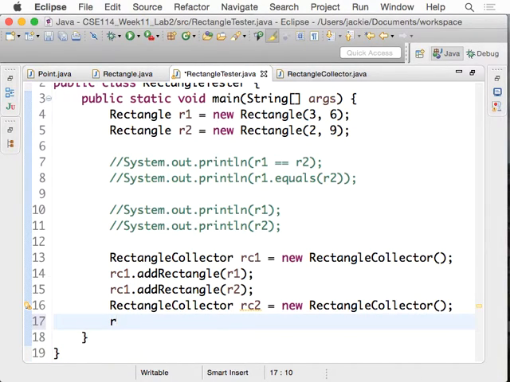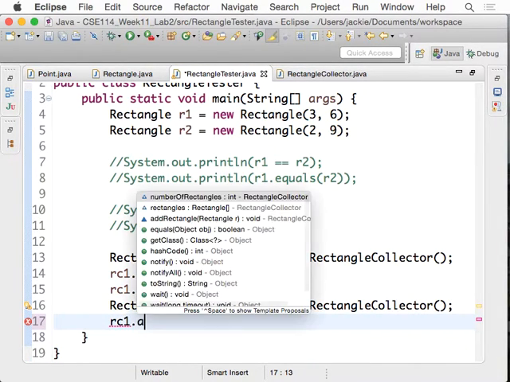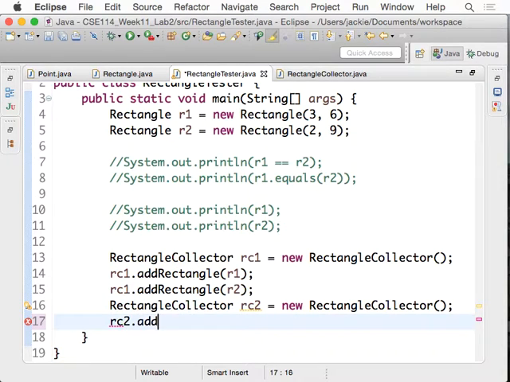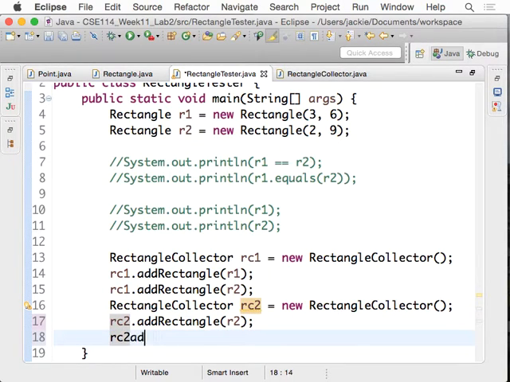Let's say we're doing RC2 dot add rectangle. Let's say we add R2 first. And RC2 dot add rectangle R1. So now for both rectangle collectors, they both contain R1 and R2, but somehow the order is different. So for RC1, it contains R1 and then R2. For RC2, it contains R2 and then R1.